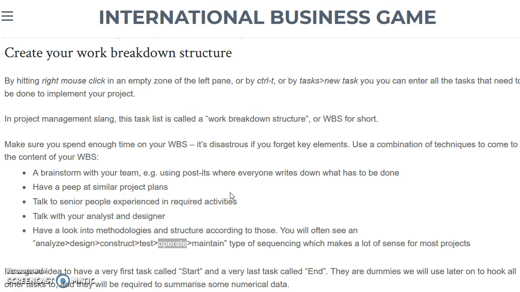If you don't have that list, you can't do an accurate cost calculation. And of course you can't have an accurate project plan. So your first challenge is to come up with a list of activities to be done. Use a combination of techniques to construct that list.